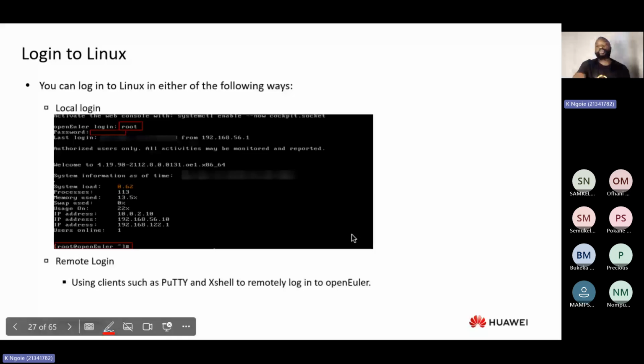If you want to log into Linux, you can do it in either of the following ways: the local login and the remote login. With a local login, that means you are physically present at the Linux machine. Whatever machine is using Linux, you have that machine with you. So you can log in directly through the system console or the graphical interface.